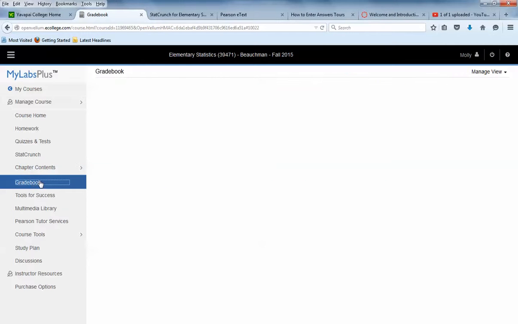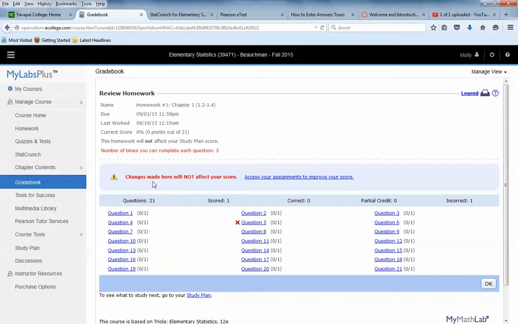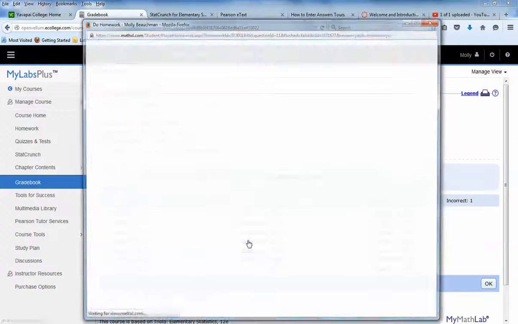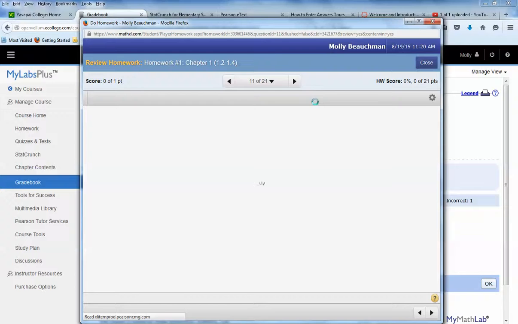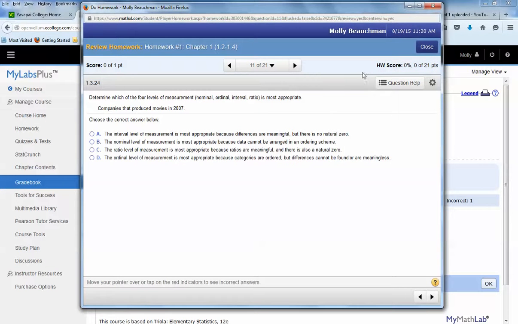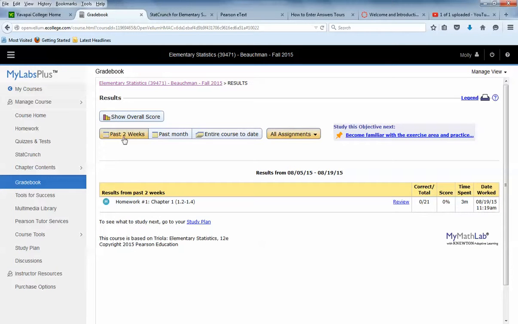The gradebook I use, what I'll put in here, this will house, notice it's got the homework I opened and worked on. You can review your homework here. Changes don't affect your score, but you can go in and review questions if you like. You can take a look, you can try them again, and just review homework at any time. What's also in here are past 2 weeks, past month, entire course, all assignments.